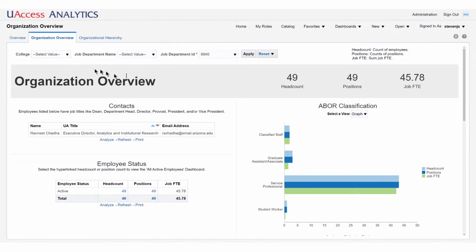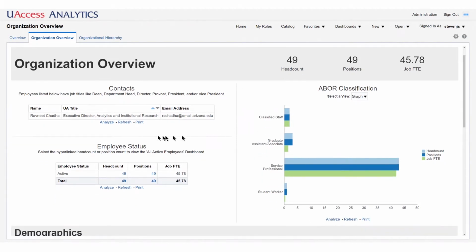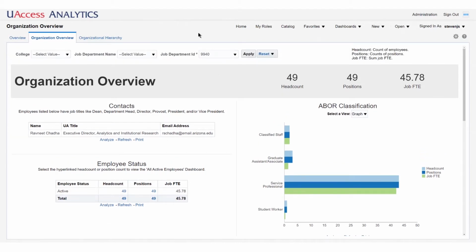And there is an Analyze link on most of our reports on most of our dashboard pages. That Analyze link appears at the bottom of each of the reports, along with very often the refresh or print or export links as well. So you can see I happen to be here on an employee dashboard called Organization Overview, and I'm on the Organization Overview page for this dashboard set.